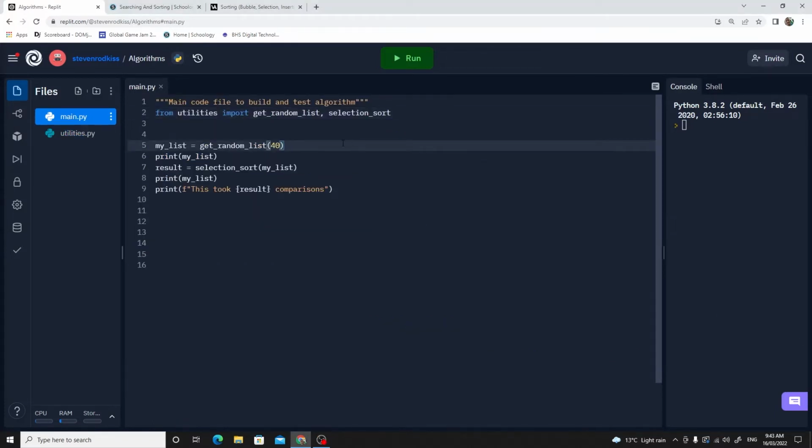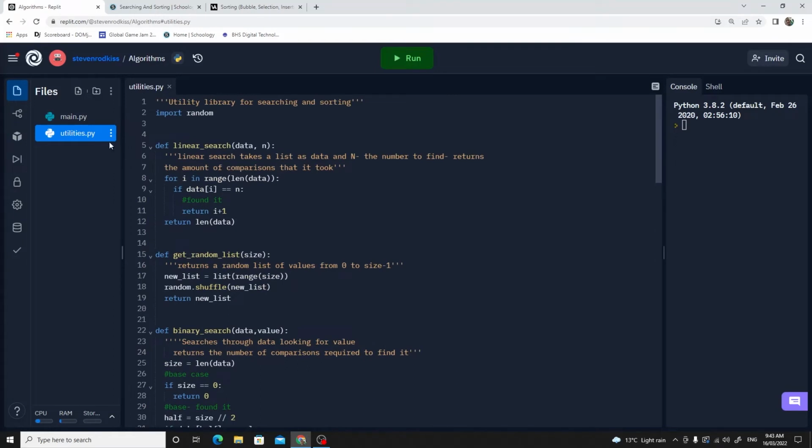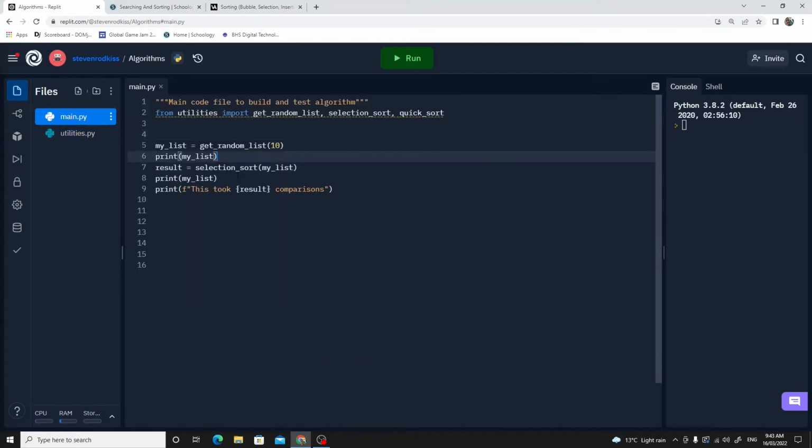So as a bit of a bonus, let's just test this. So we'll start with a list of 10 items. I want to get the Quicksort in there as well, so I can test both selection sort and Quicksort. This is my list, I get a random list from my utilities function. The result is of the selection sort. It prints the list before it and it prints the list after, and it tells me how many it took.